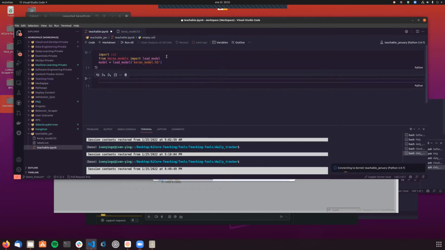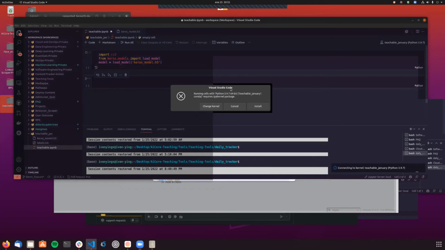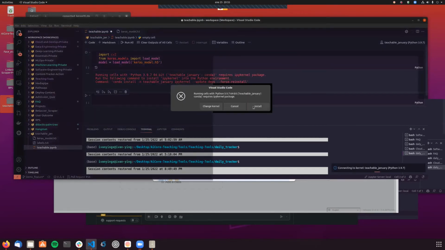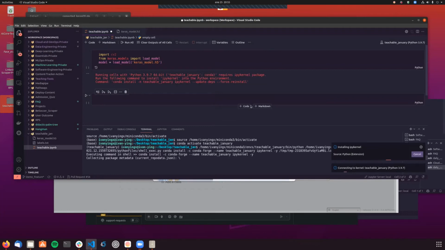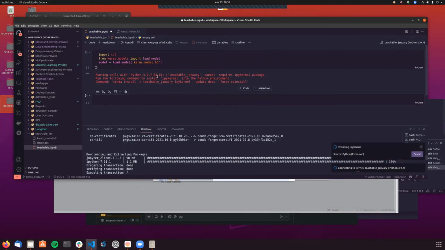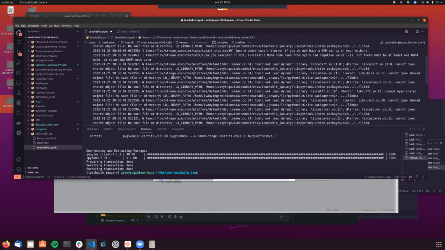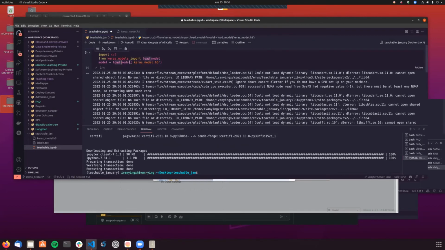Let's run that. And it will ask us that we don't have IPyKernel installed. So let's install IPyKernel, and most of you have already installed that. It basically allows us to run a Jupyter Notebook in VS Code. This is going to take a while. Oh, that was fast. Okay, cool. So if everything went well, the model should be working fine. If you reached this point, then everything should be working smoothly.